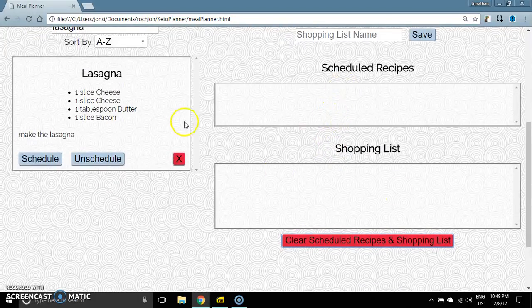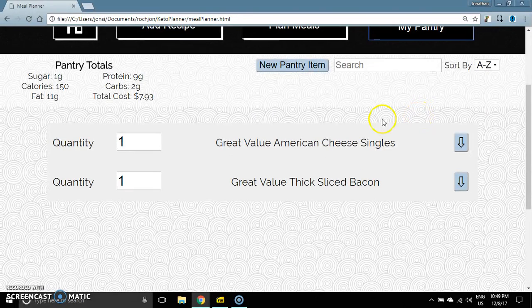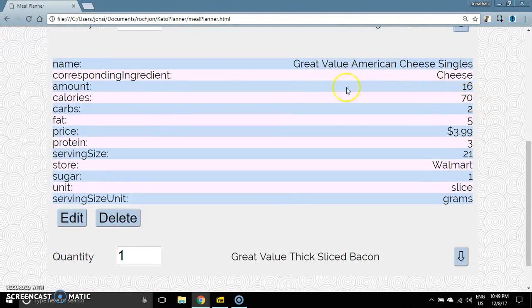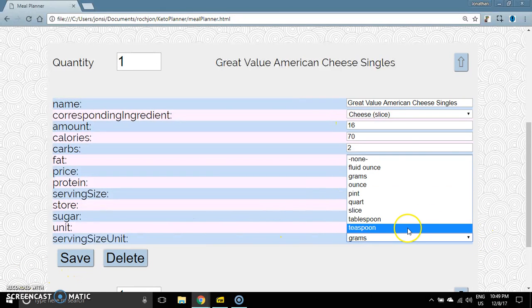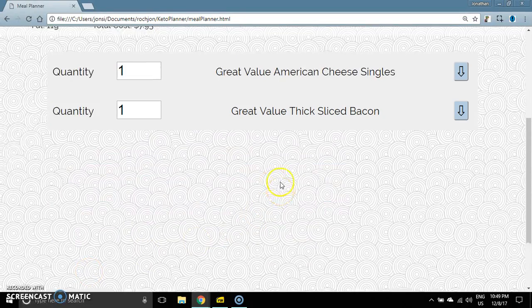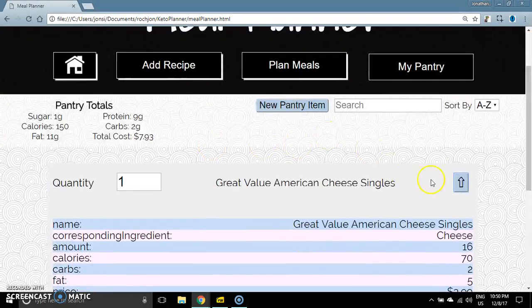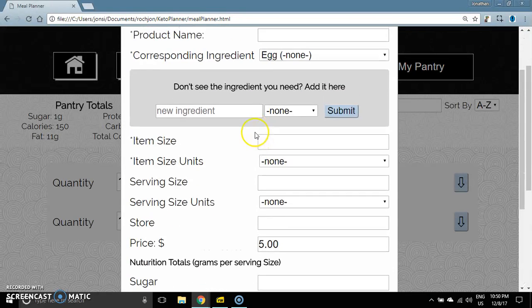All right. So now just navigate to the pantry and view the details of a pantry item. Edit the serving size of the item. A teaspoon of cheese. And add a new pantry item. And yeah, thinking out loud while you do that is good. New pantry item right there.